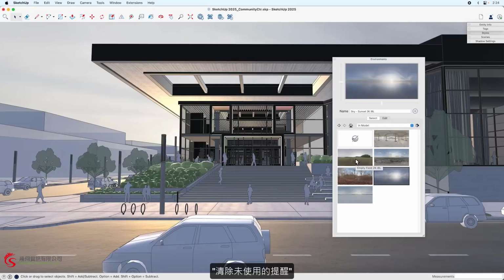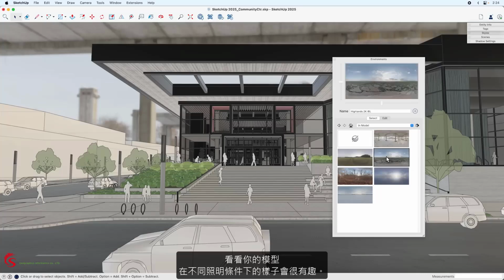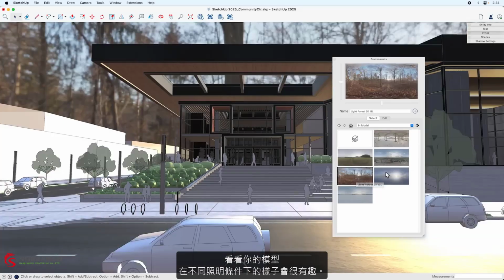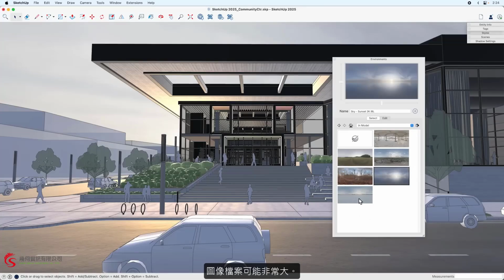Next up is the Purge Unused Reminder. With the new environments and materials, it can be really fun to see what your model looks like in different lighting conditions. But if you've used SketchUp before, you know that all this information is stored in your model, and especially these image files can be pretty large. So if they're unused, you don't really want to have those sitting around in your model and slow it down.